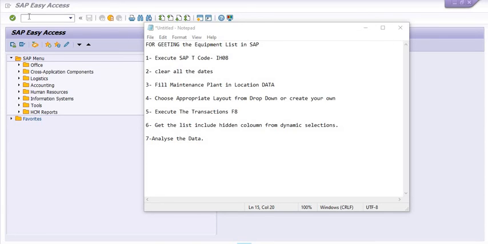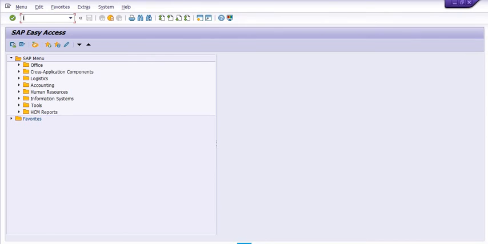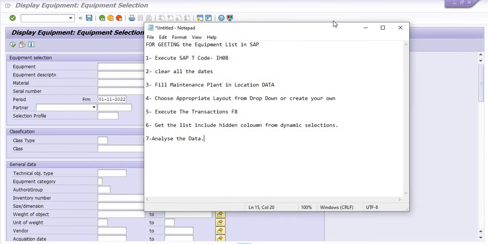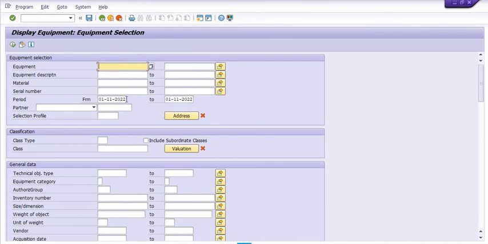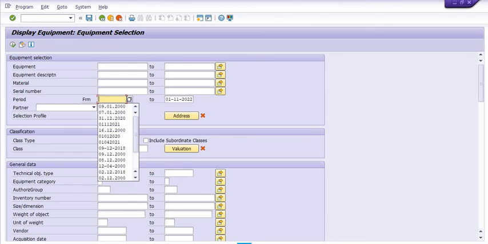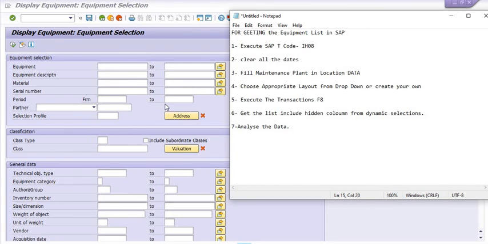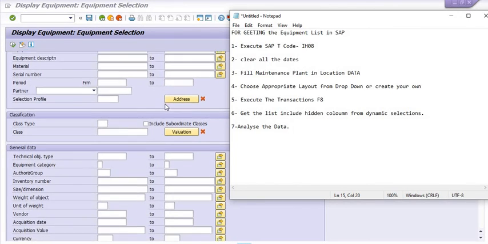Okay, so see how you can execute. First you need to execute the transaction code IH08. Then in the period you can clear all the dates. Fine. Then fill the maintenance plant in the location data.